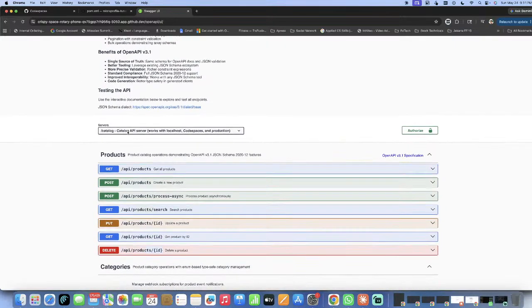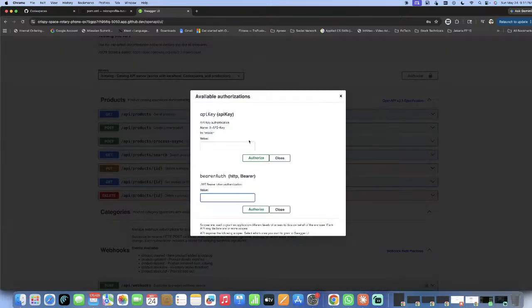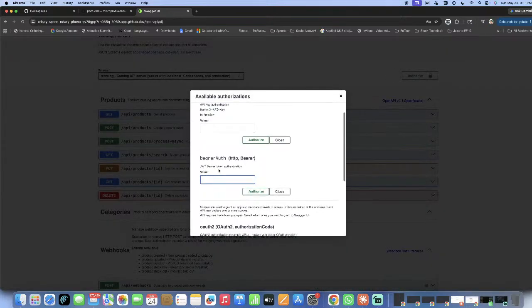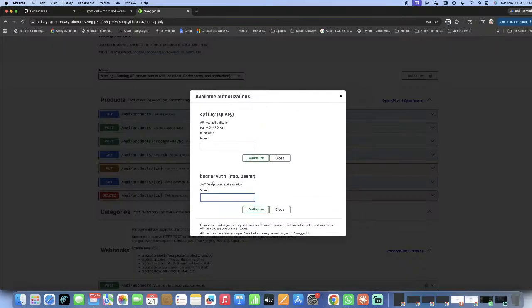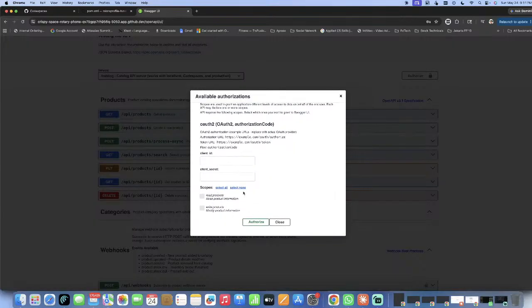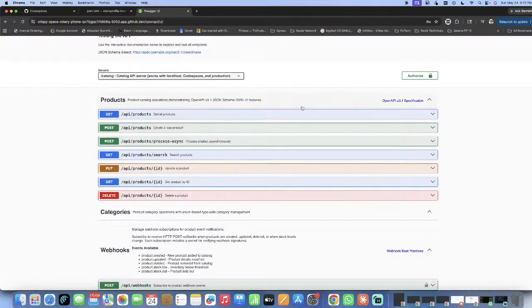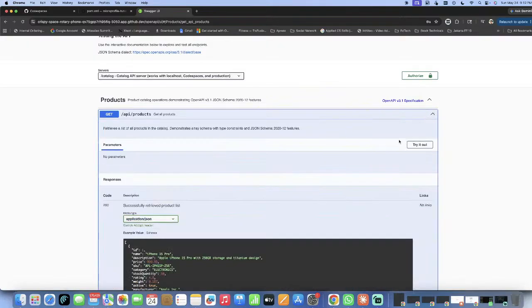To test this, you can see here there is the server configuration at the top. You have the authorization configuration, where you can specify the authentication mechanism, whether you want to use an API key or you want to use a bearer token. So these different methods are supported. You get, per API or at the server level, all this documentation about what kind of token or authentication mechanism is required.